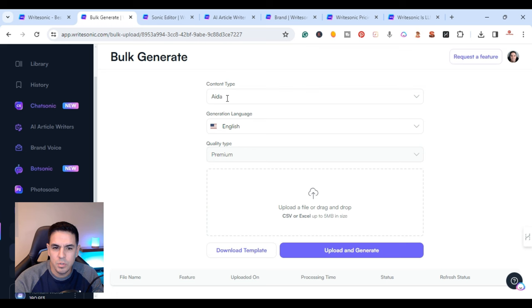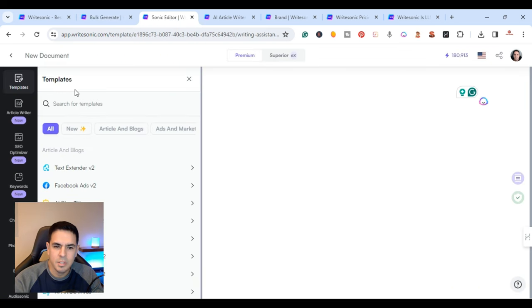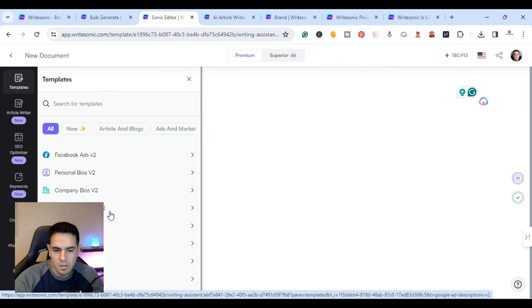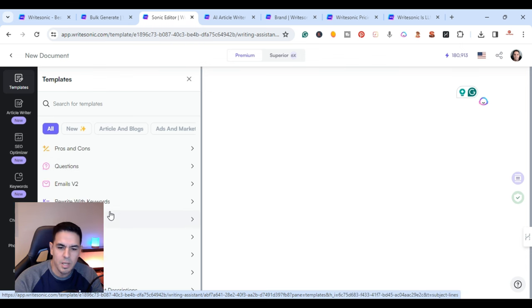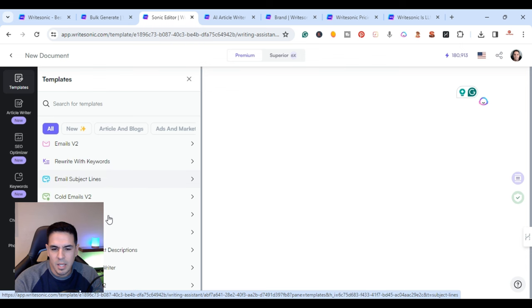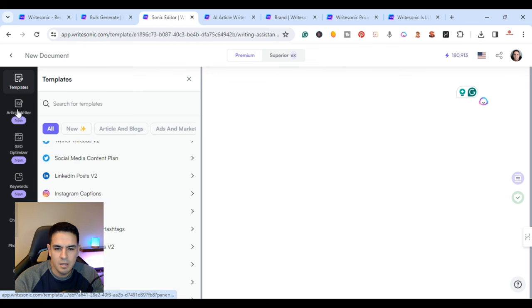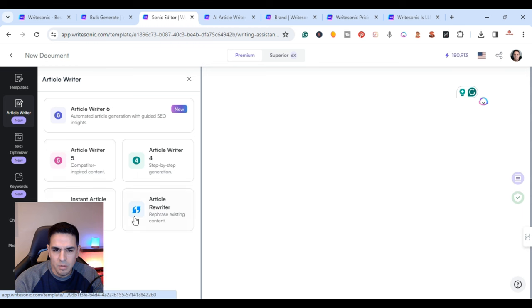Next, what I would like to show you is, again, their templates. With their templates, they have everything from, like I said, Facebook ads, paragraph rewriter, AI article intros, outlines. So they have all the different templates that you can use, rewrite with keywords. So if you wanted to add keywords to a paragraph, you can do that. They have all these templates that you can use. And then again, like I said, they have the different types of article writers on here that you can use.